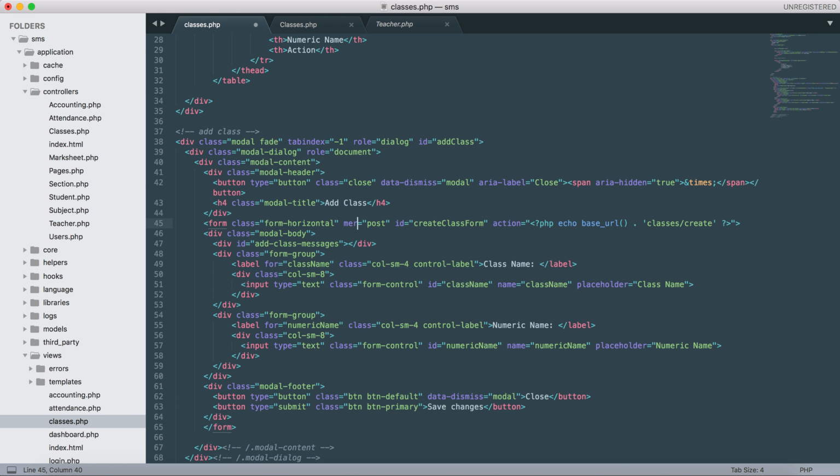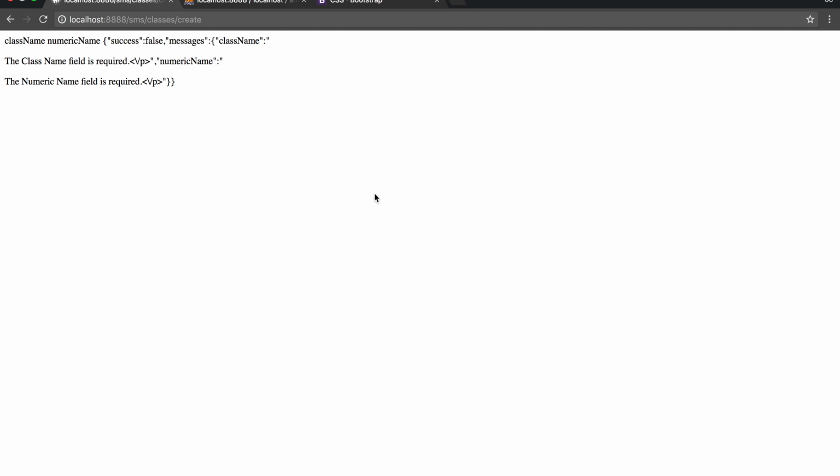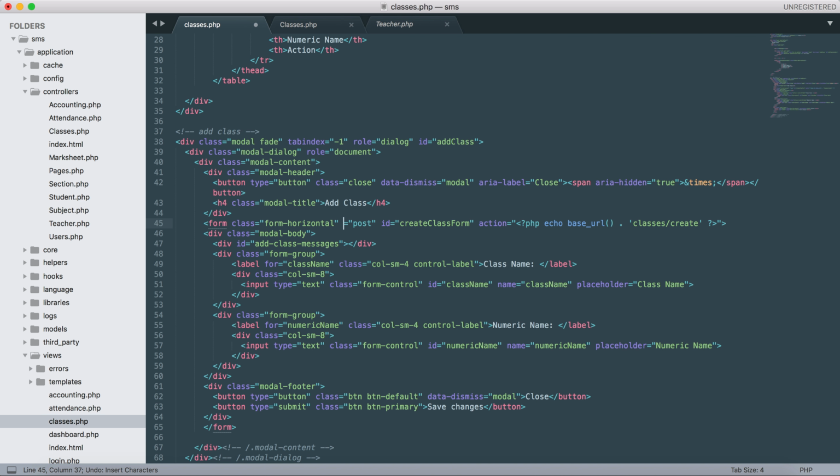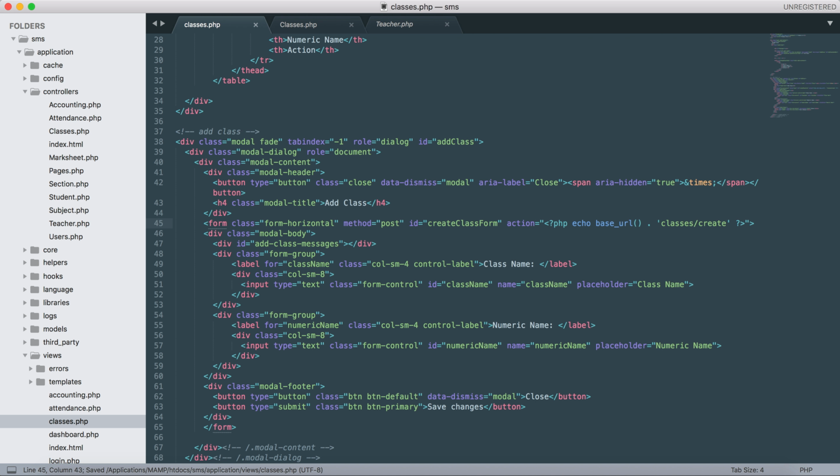Oh, because of this method. The method attribute of the form element was not correct, so that's why the form values were empty. Because of that, there was an empty value. So I think now it's working fine.